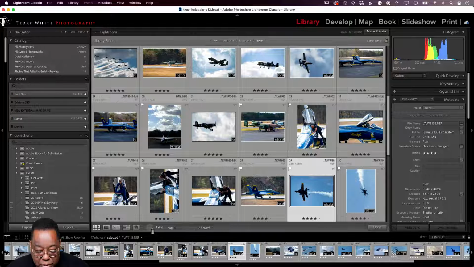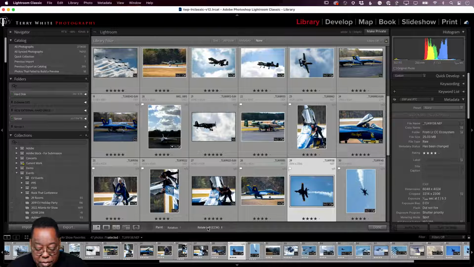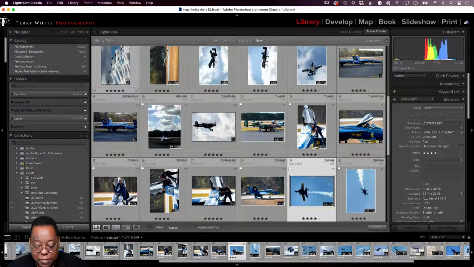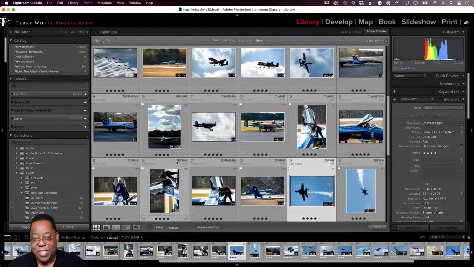Because I'm looking at the wrong thing. That's why. There we go. Rotation. And we do counterclockwise. This is what I meant. So if I were to spray the photos, you see them quickly turn. So you can spray on keywords, spray on whatever, and that's the way the spray can works.